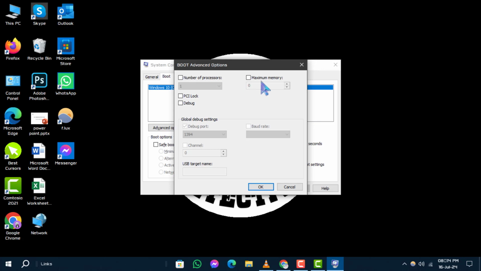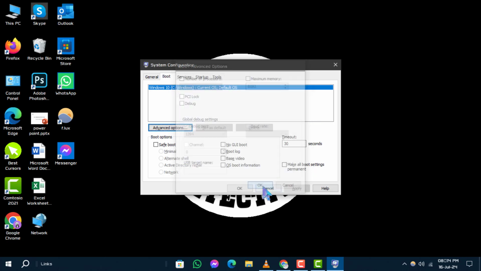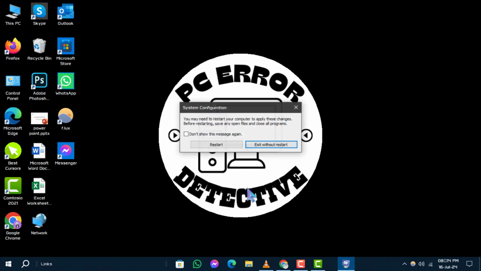4. Uncheck the Maximum Memory option, then click OK. 5. Apply the changes and select OK to save. Restart your computer. Upon reboot, your system should utilize all of your RAM effectively.